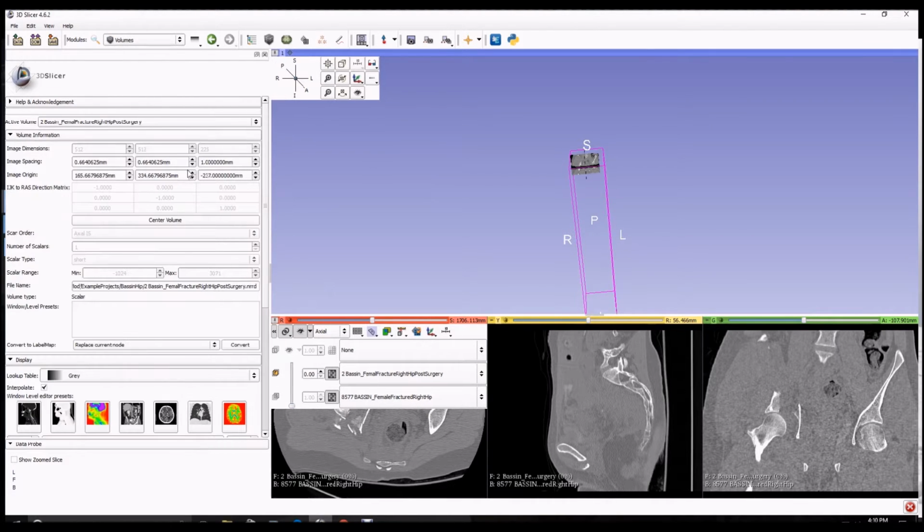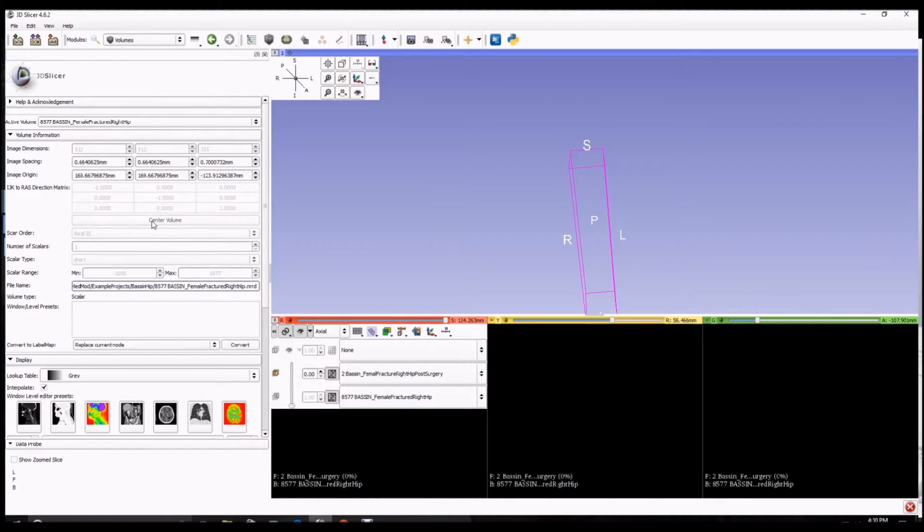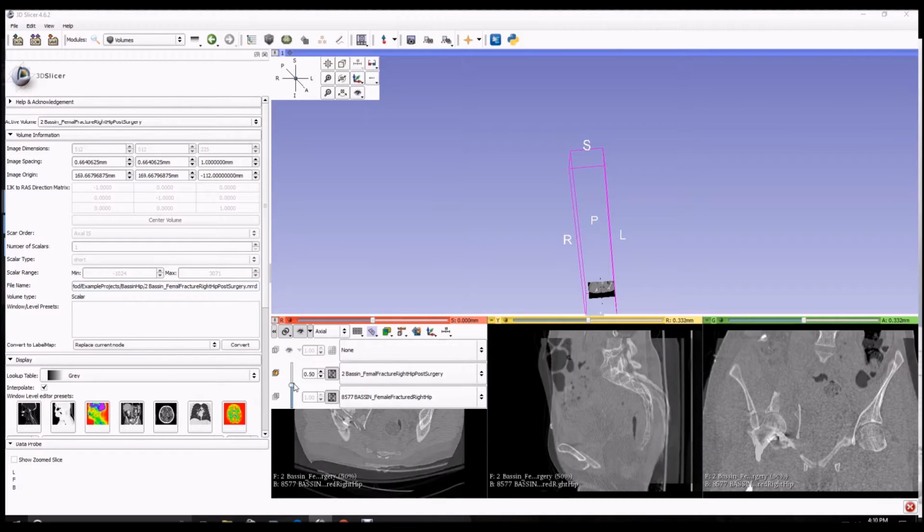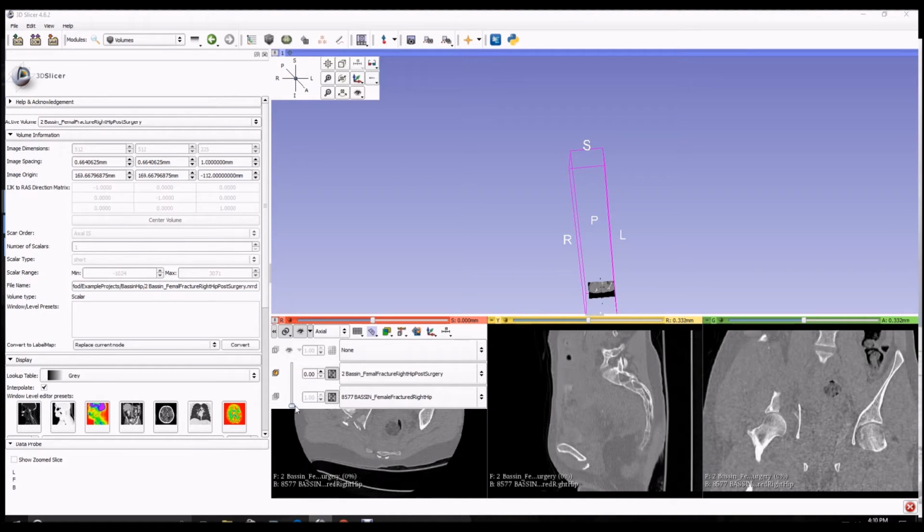For this case it's okay. Sometimes you don't want to lose this origin. So I'll take this one here and center it, and then I will do the same for the post-op. And now if I go over here to show that, you'll see that they are on top of each other. Now they don't line up with each other, obviously. That's the goal of this process.